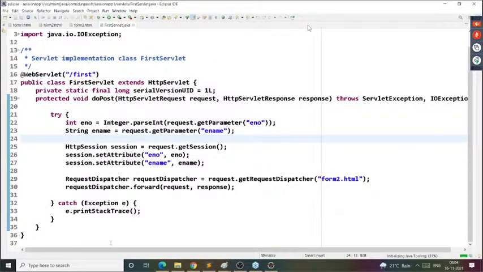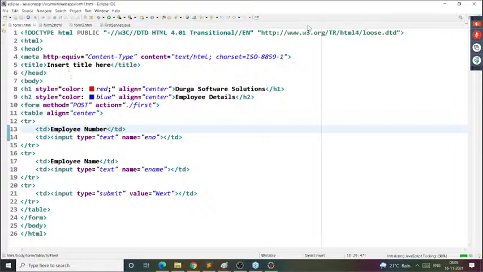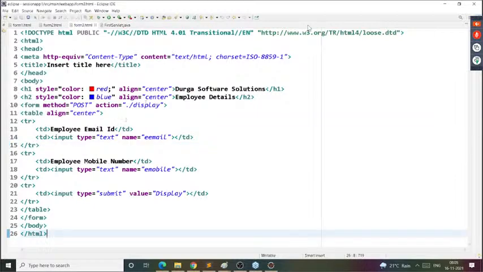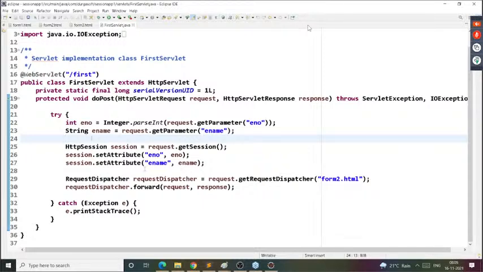Now it is open. This is the previous application; I think almost all of it we completed. Form1.html we completed, form2.html also, and form3.html also. The first servlet we completed as well.